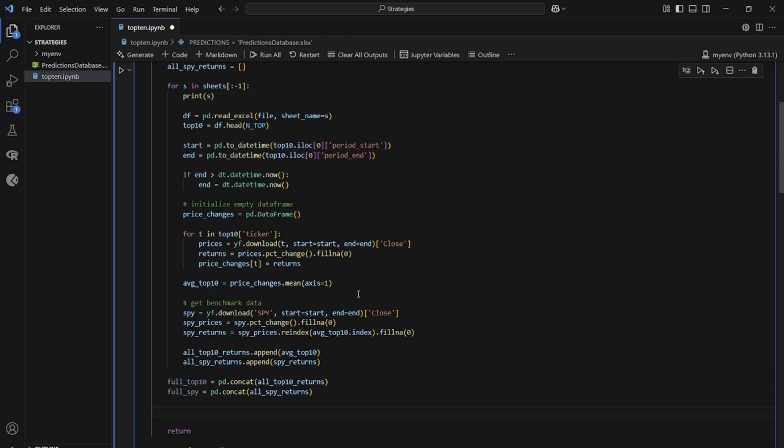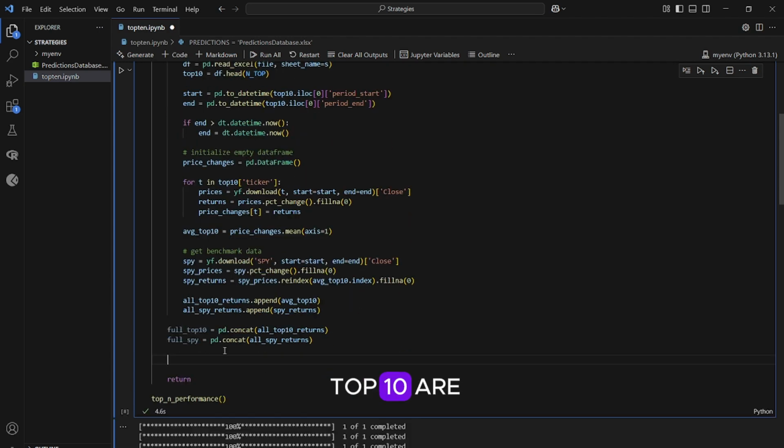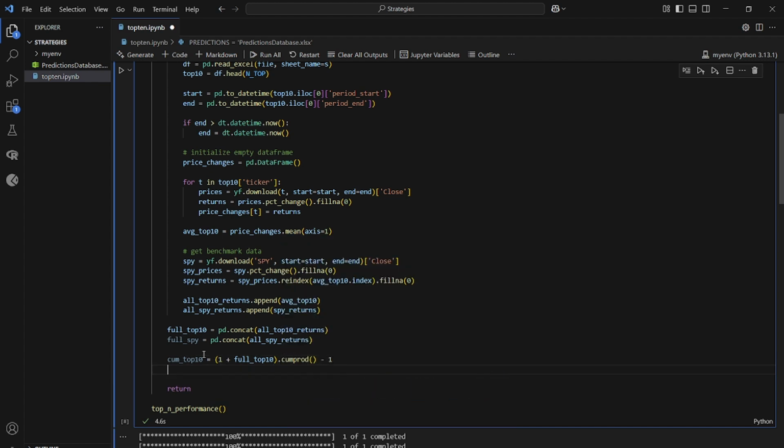Perfect. And then the cumulative top 10 is what we are actually interested in. So now that we have a data frame created from the S&P 500 and the top 10 stocks, I want to make a plot of these. So first, we need to do cumulative top 10 equals the same function we use in all of our strategies, 1 plus full top 10 dot cumprod, which is a numpy function, minus 1, and we do the same thing for S&P 500.